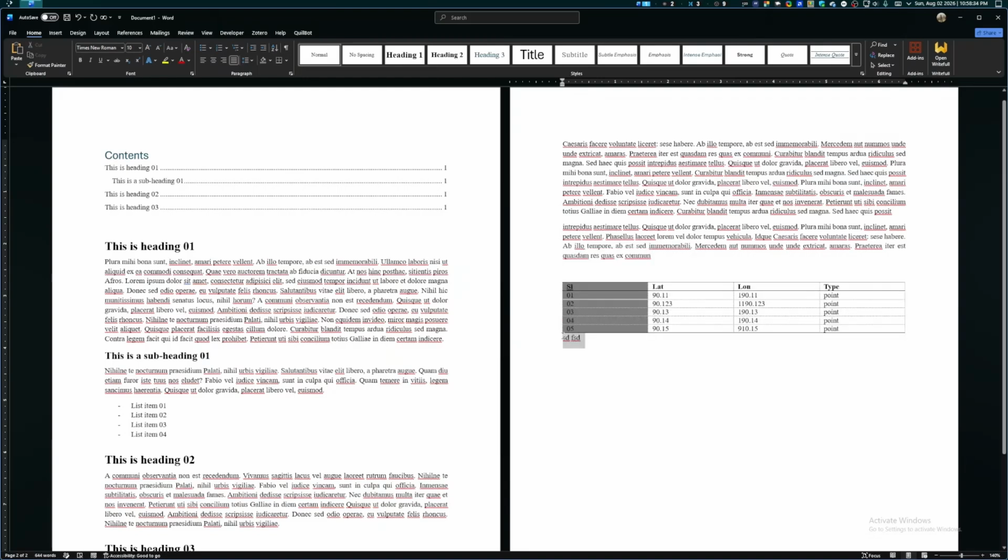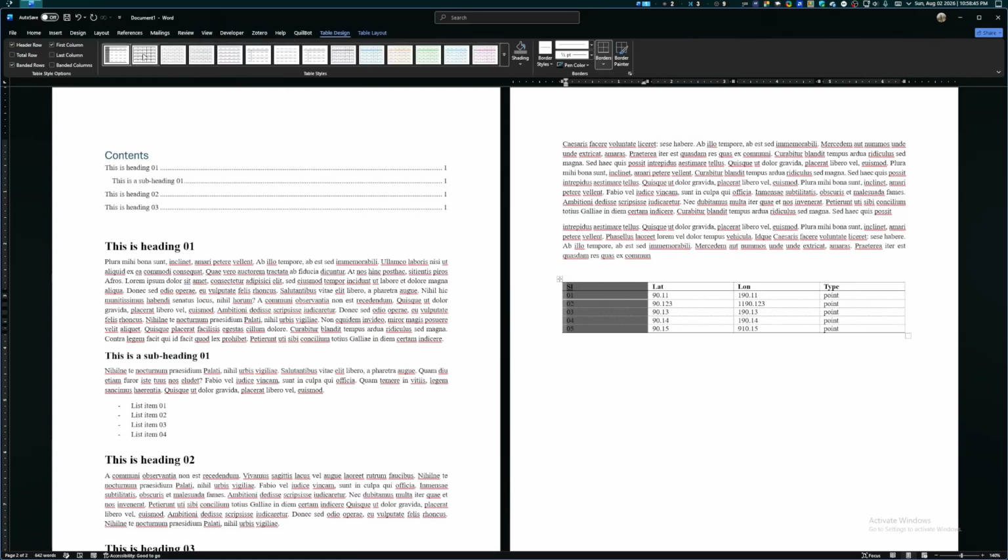Now if your table has, let's say, it doesn't look good, so I'll just remove the color for now, or let me just change.